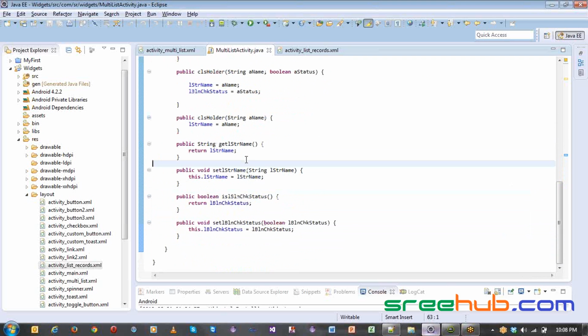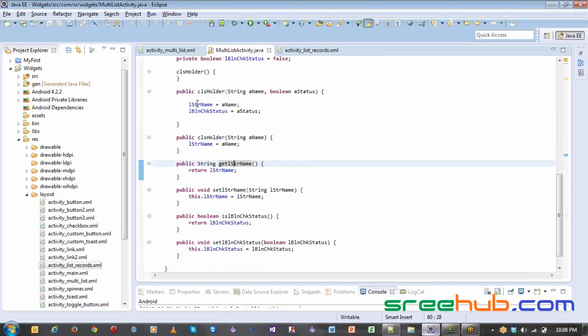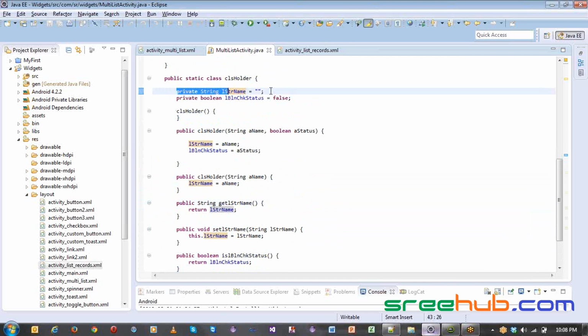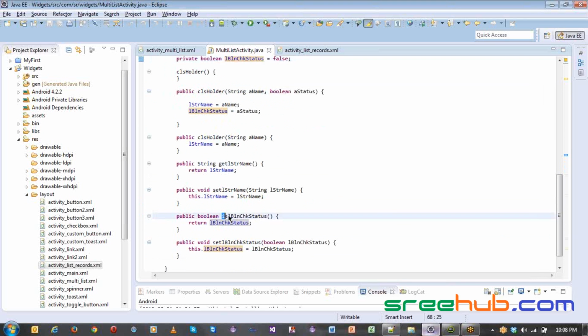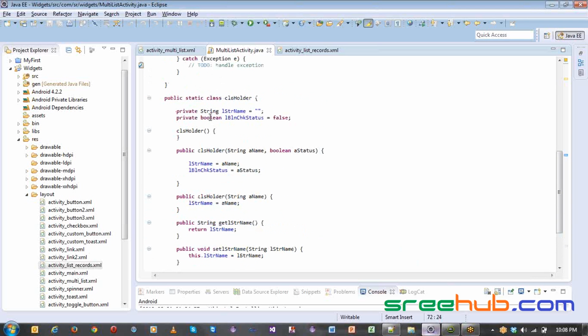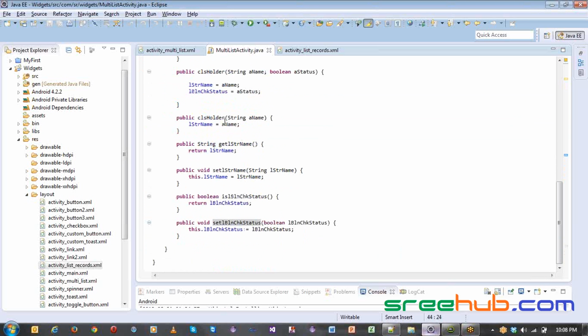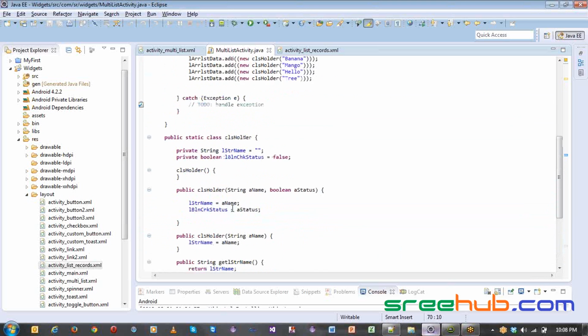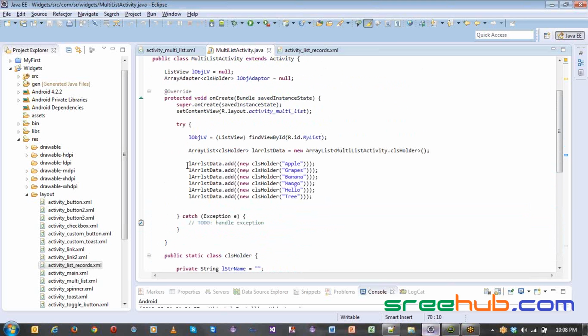You can see one thing. Have you noticed one thing here? When we created getter and setter for this string, it was direct: get name and set name. But for Boolean, you can see it says is selected, or is checked. Your Eclipse will automatically check what type of getter and setter you are going to create for which type, and it will create accordingly. Fine. So this is our list we have created.